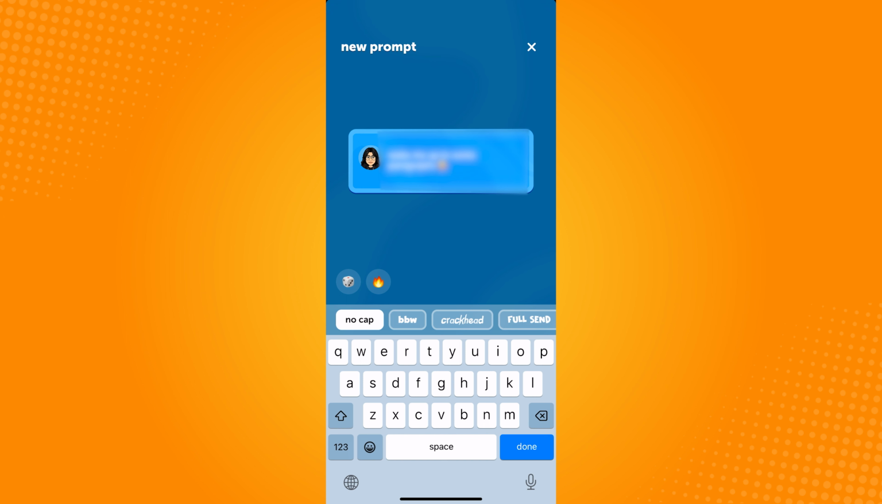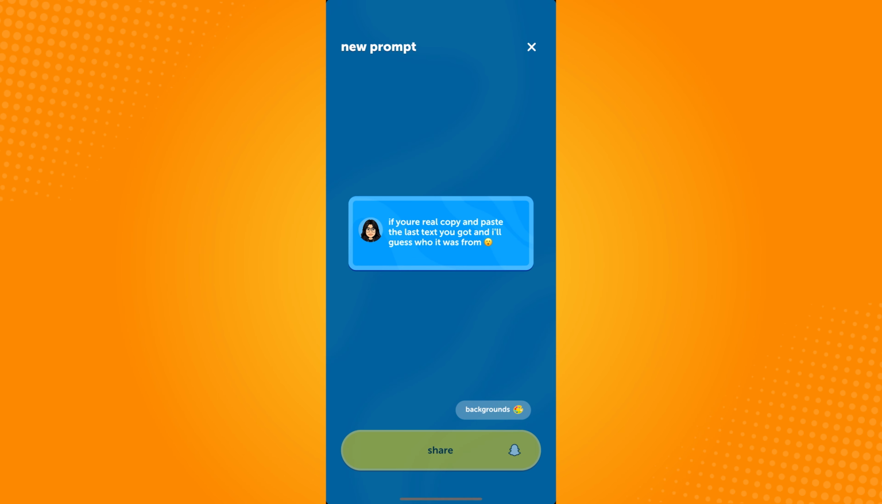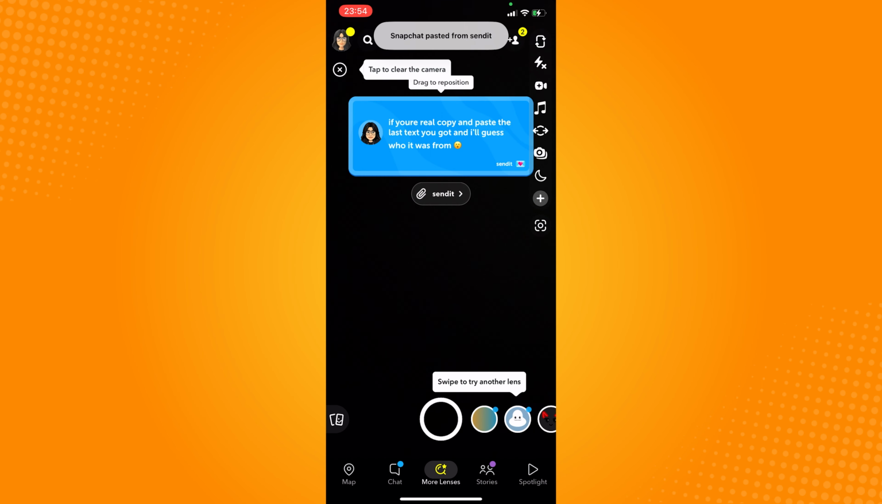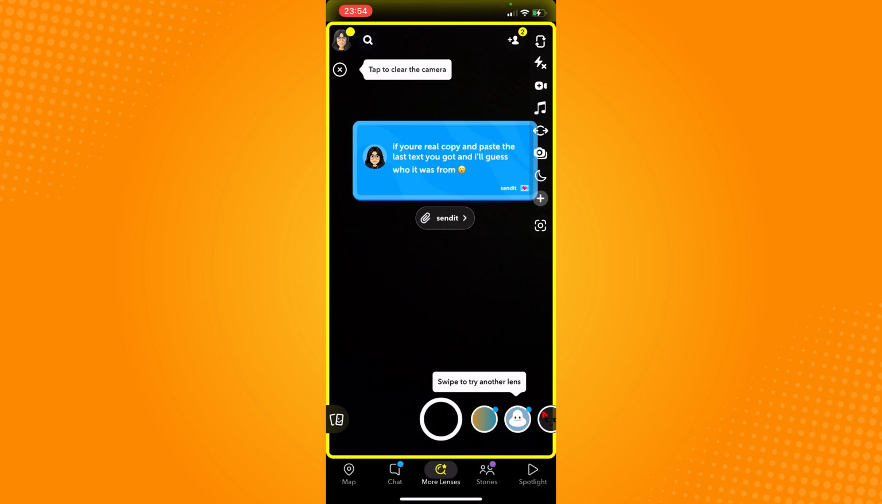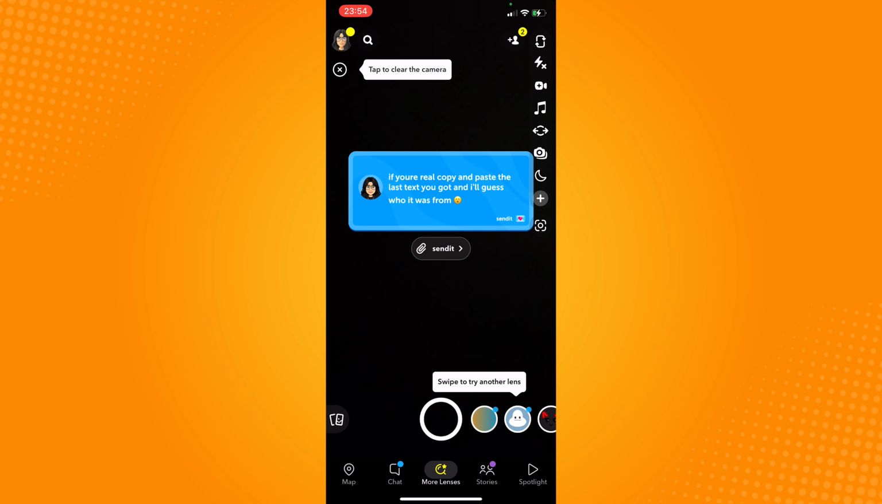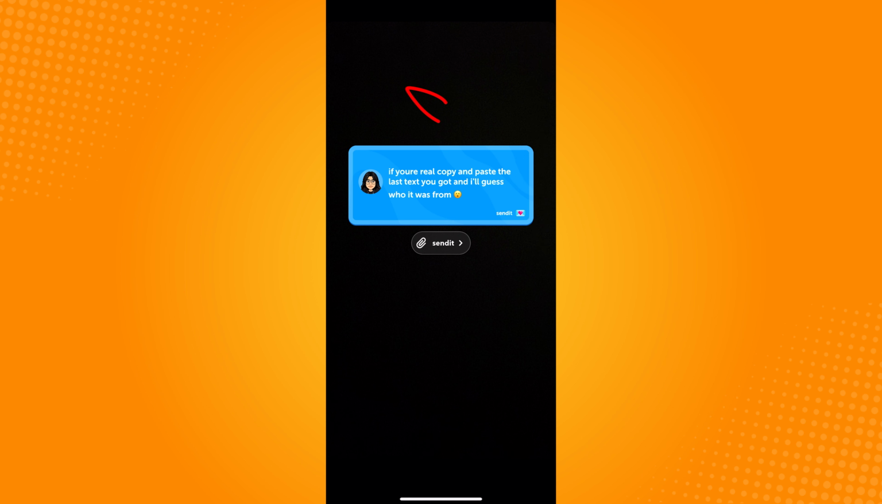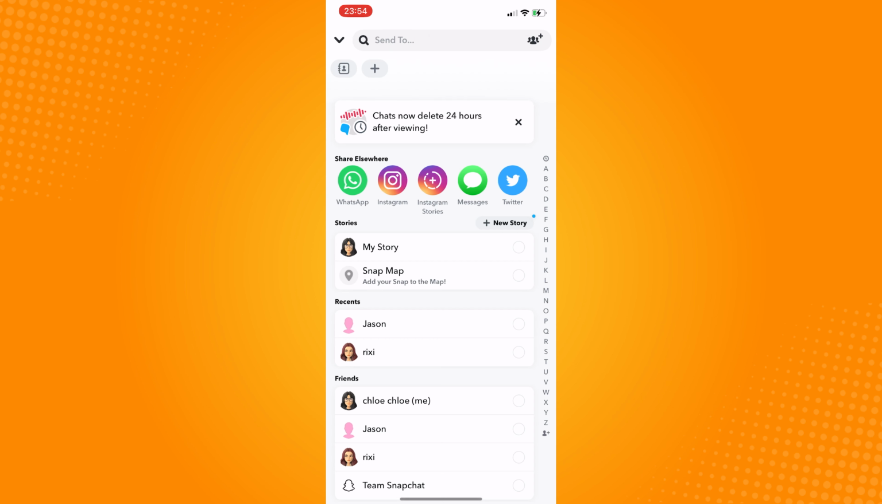After this, click on share, and once you tap on this, you will be transferred to the Snapchat app. So just wait for that. And as you can see now, the floating box from Sendit is now here on the camera page of my Snapchat. You can click on the circle to take a picture and post this to your story. And that's it. Your followers can now ask you questions through this box.